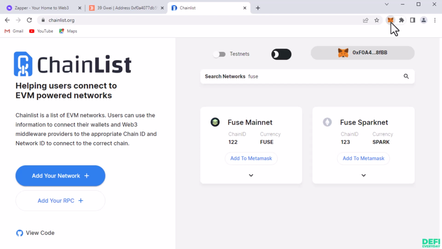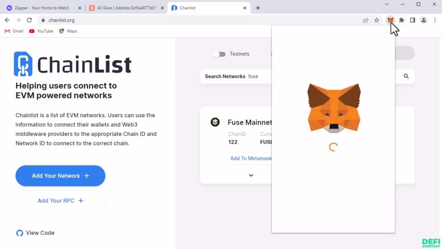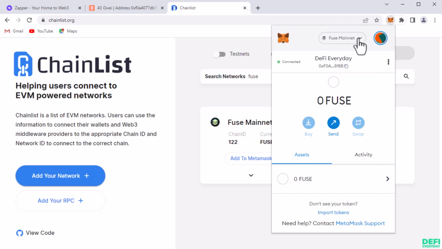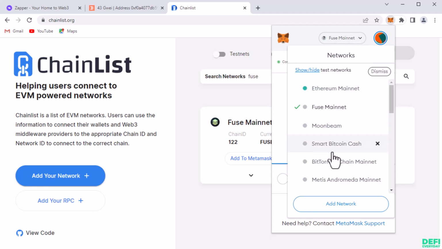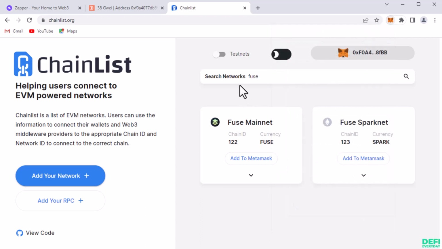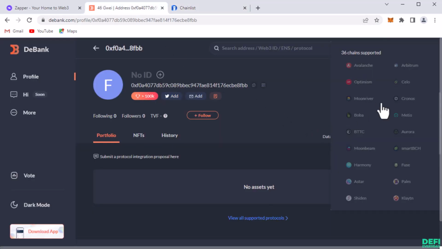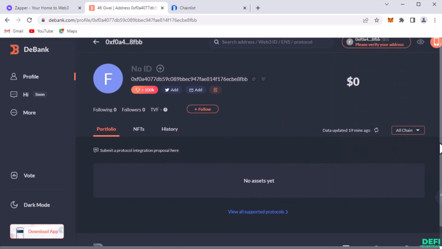So we are waiting for the Metamask right now. So we are currently now on the Fuse, and here are the networks that we added. We added the first one. Oh, sorry, we added 4 different chains. Here's the Bittorrent chain mainnet, and then Smart Bitcoin Cash, MoonBean network, and then Fuse Mainnet, which is Fuse chain. So let's go and look for another different blockchain to add.